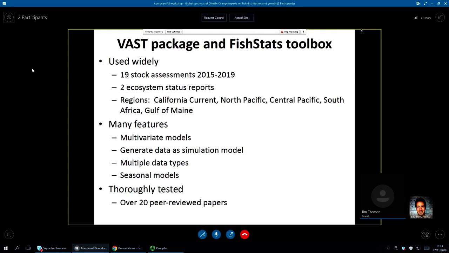I kind of concluded that not everybody's going to want to build their own software to do this. So at the same time, I've been building this R package called VAST, for Vector Autoregressive Spatiotemporal Model. At this point, it's been used in 19 stock assessments, either in the base case or as alternative models, and 2 ecosystem status reports. It's mainly focused on the Pacific, although it has been used for stock assessment in South Africa and the Gulf of Maine, and it's seeing more use in other regions.